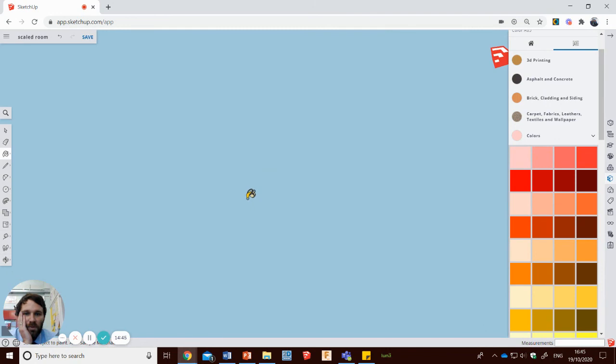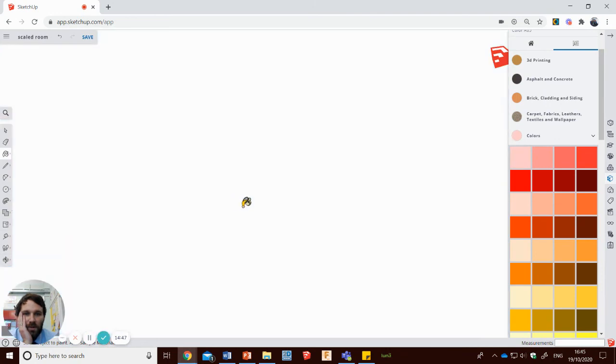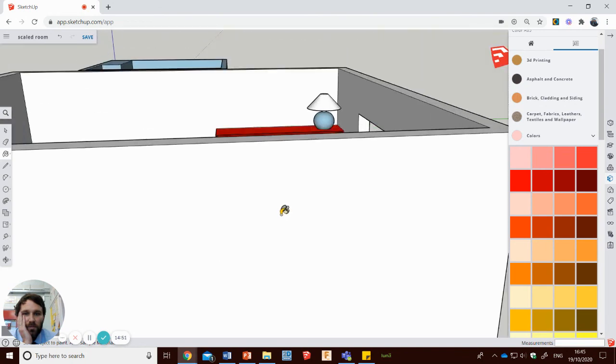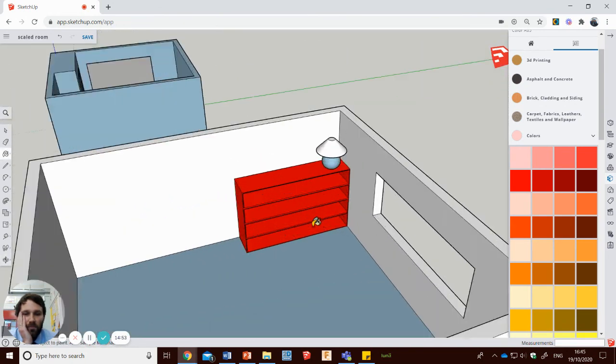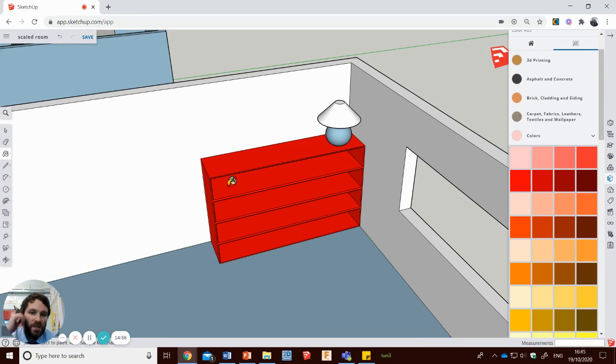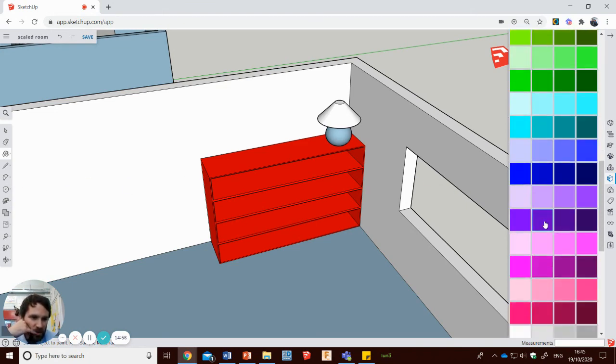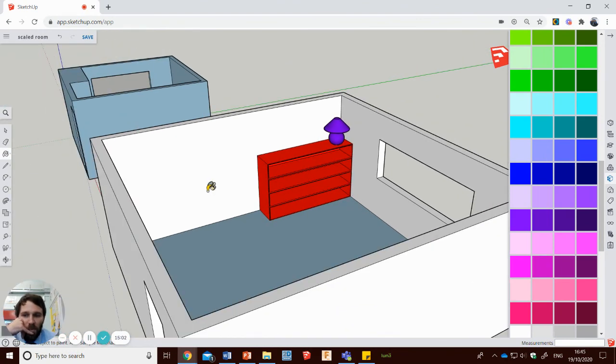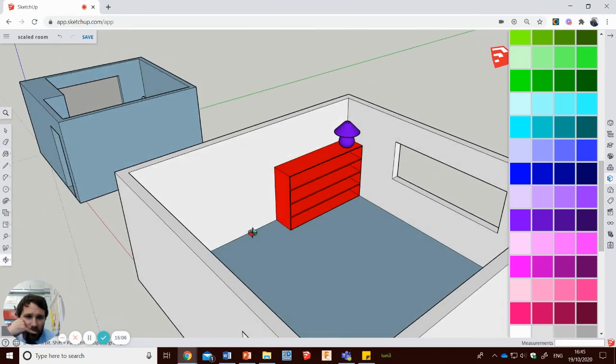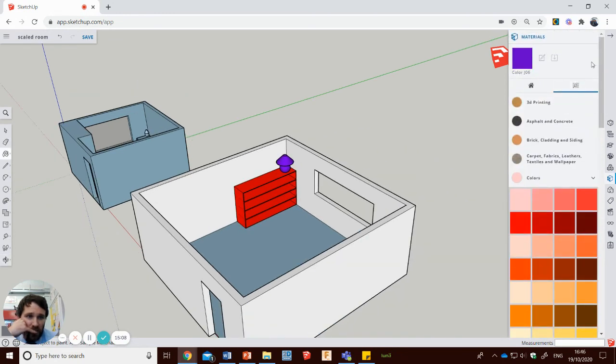But there we go. There's a red bookcase in there. I'll change what colour should we have for our lamp. There we go. A blue lamp, lovely. There we are. So that is the basics for you.